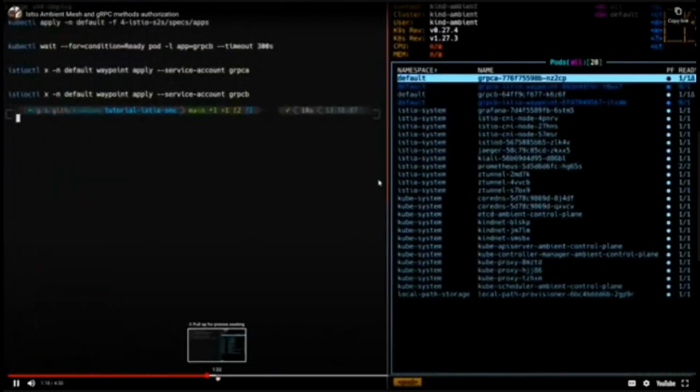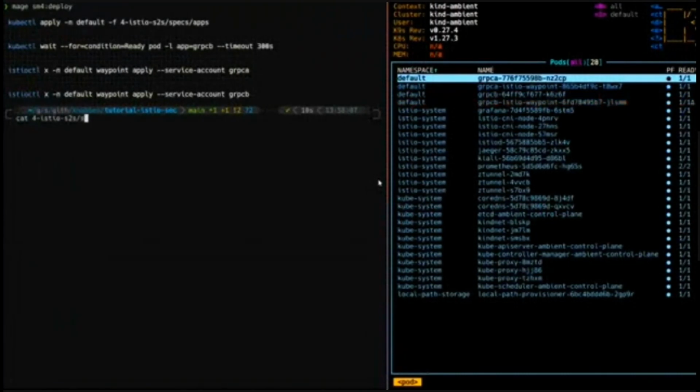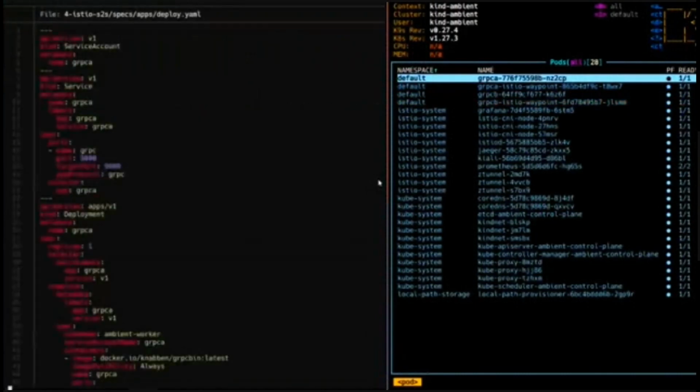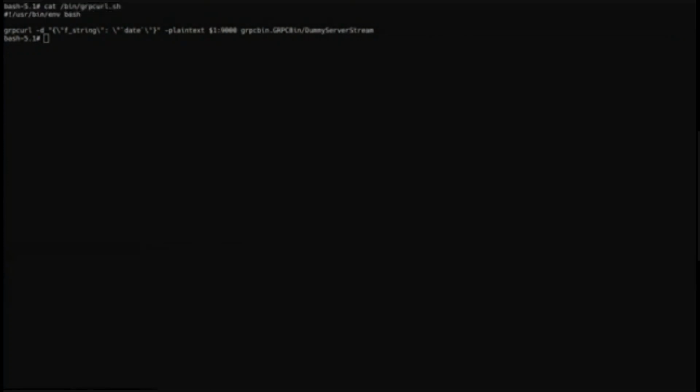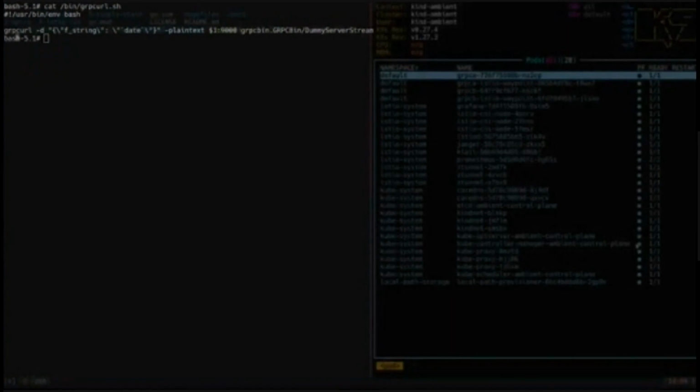So I set up here an Istio cluster, a kind cluster locally, and brought up some workloads on that. That's an example of the workloads. What I did is I go into one of the workloads and start to gRPC curl the other server. You have here a service called gRPC, and you have this dummy server stream.